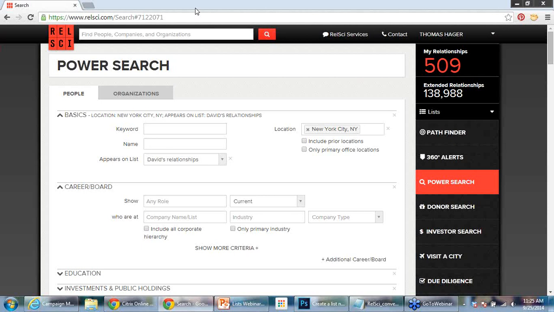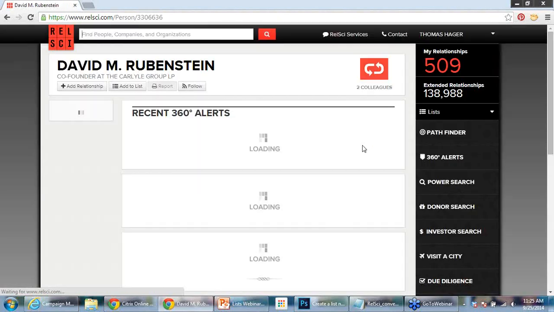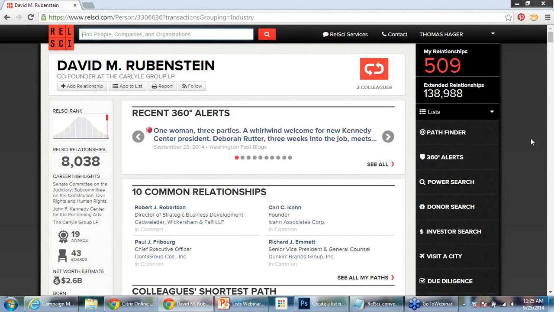Okay, and the next question, where were you able to find the profile for David Rubenstein with the 8,000 plus names or relationships? So David's profile is within RelSci. In order to pull up any individual, you can use that top search bar. So Alexandra is just typing in David's name now. And from the smart search, she selected his profile.